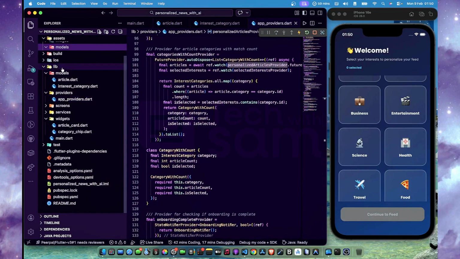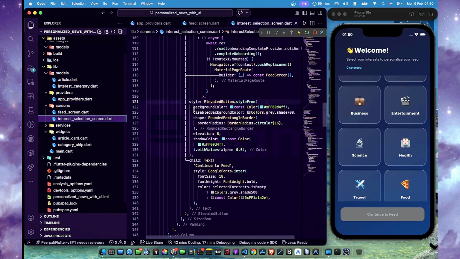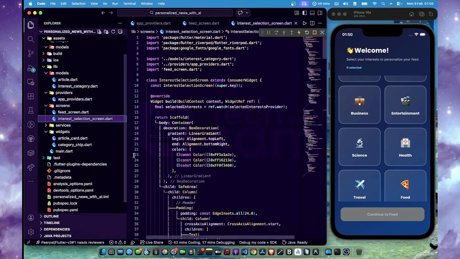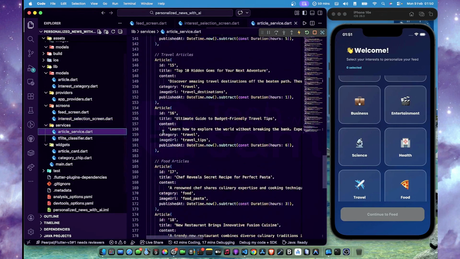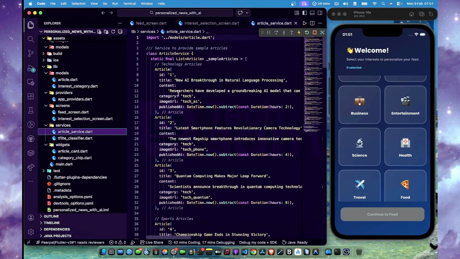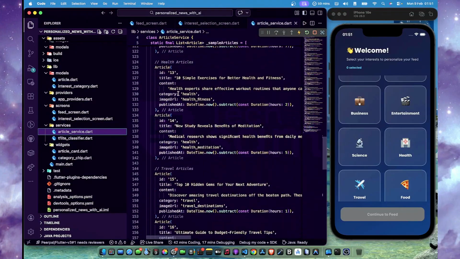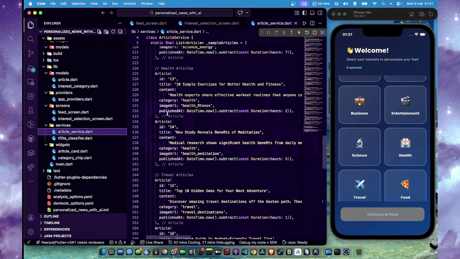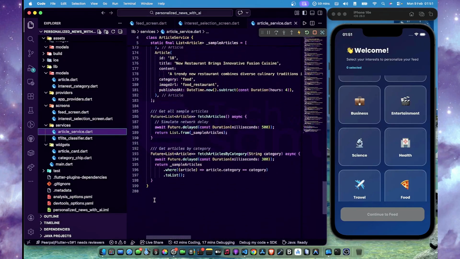So the next thing, outside the provider, we have our screens, basically the feed screen and the interest selection. Those are just the two major screens, so we don't need to go through this code. Then the services, so we have the article services. This is basically all the articles. As I mentioned, they are just dummy data. These are just all the services based on each interest. You can see it: article, travel article, food article, and so on and so forth.